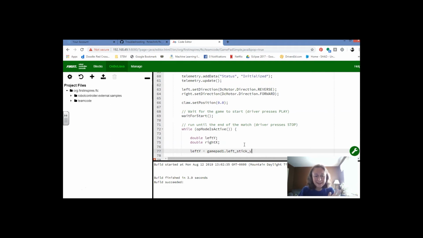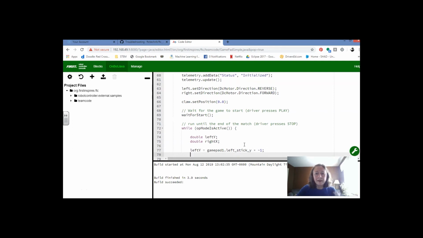But since left stick Y is negative if it's up and positive if it's down, I want to reverse the sign of that. So I can do that by simply multiplying it by -1. Because if you multiply a negative times a negative, it becomes a positive. And if you multiply a negative times a positive, it becomes a negative. It just reverses the sign of that number. Little math. I'm going to take right x, and it's just going to be the value from the right x-axis, no change.